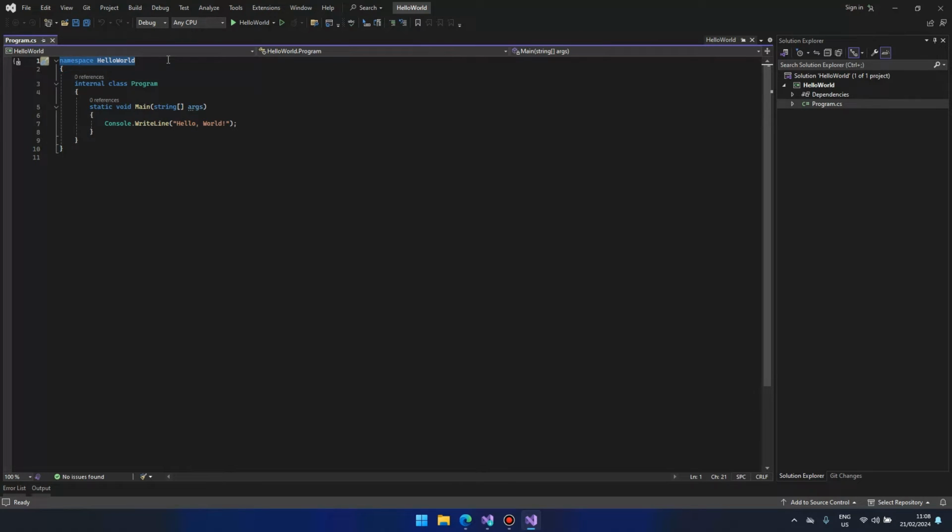The namespace HelloWorld is basically optional, but a namespace is something that is a container for grouping different classes and different things together. We will learn about namespaces later, but just imagine it as a container. Also, we have an internal class Program. We will talk about the internal later, but imagine this is just a class.